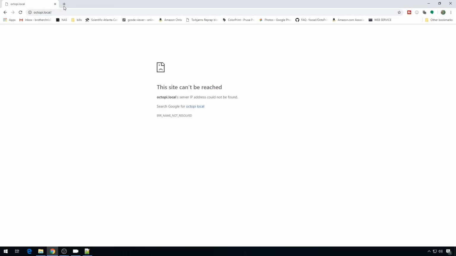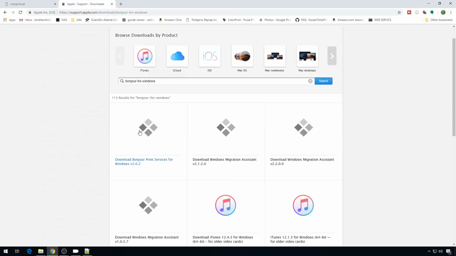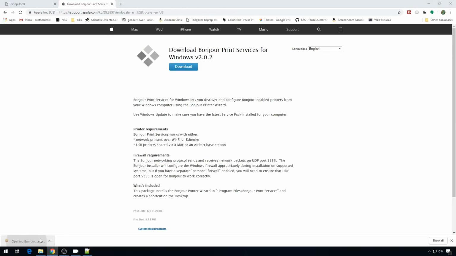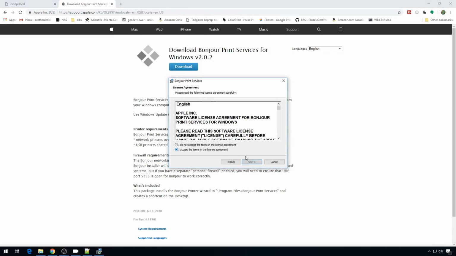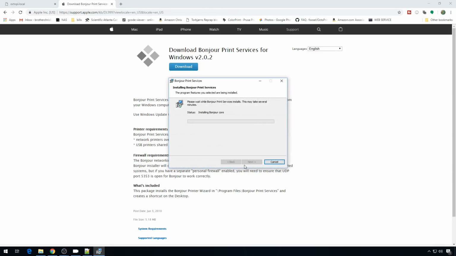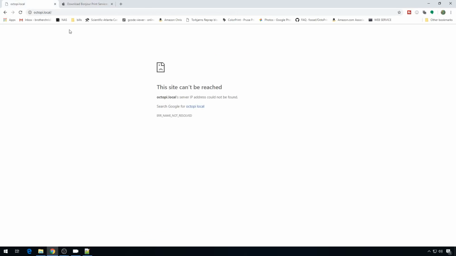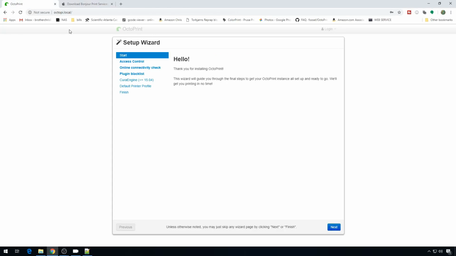So let's just open up a tab. We'll search for Bonjour for Windows, and we'll download it here. We'll click on the download, next, accept the license, next, next. We don't need a desktop icon, install, and finished. Now we'll go back to our octopi.local tab, we'll hit refresh, and here's our new Octoprint instance.